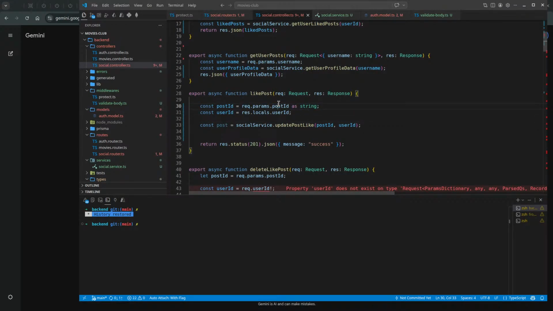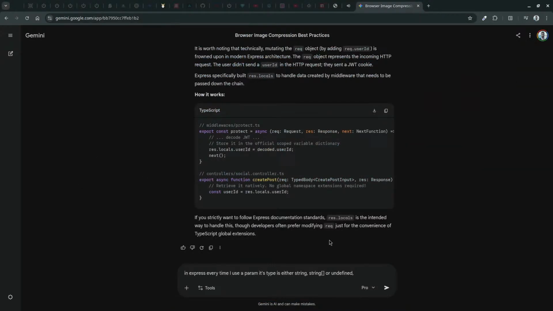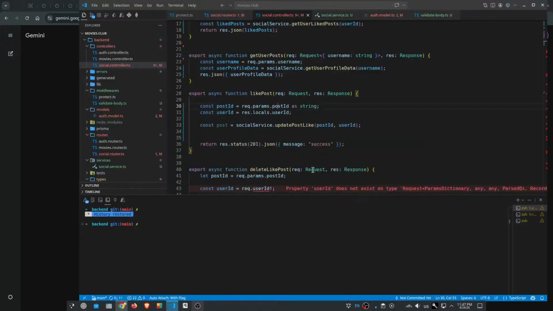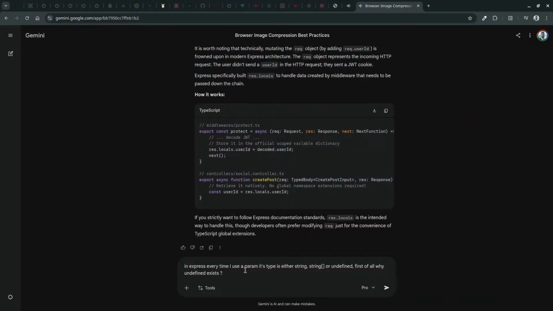Why? If the param is undefined, I mean, you wouldn't even be in this place. Maybe because you can remove it. If the param is undefined, even though it might exist in the URL, it might exist in the route, maybe there is another middleware before this that removed the param.